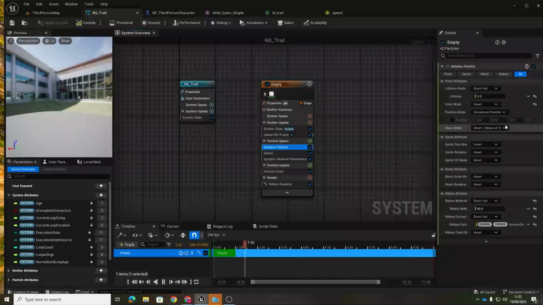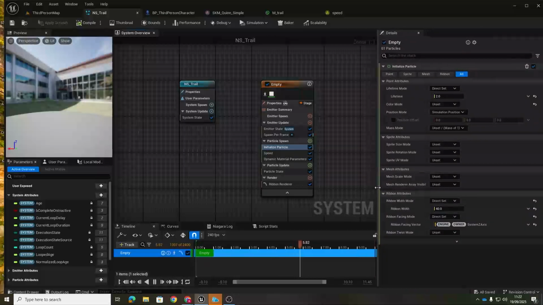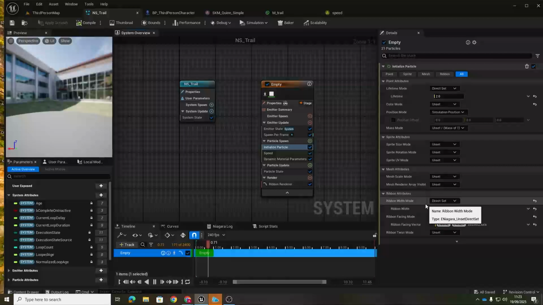Initialize particle. Yeah, you want to go to initialize particle, and you want to make that lifetime. You want to do that as direct set. You want to make that 2 seconds. You then want to go to your ribbon attributes. Actually, let's just change that to there. You want to go to your ribbon attributes with ribbon width mode. You want to direct set that, and you want to make that 40.